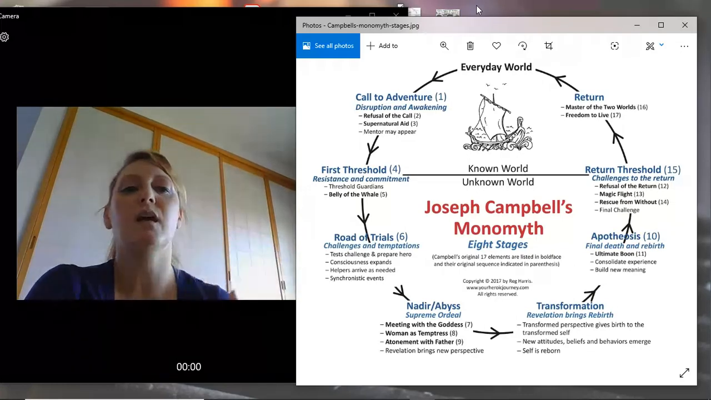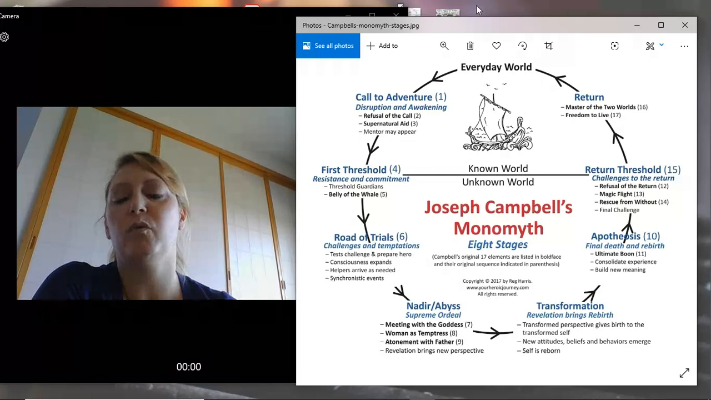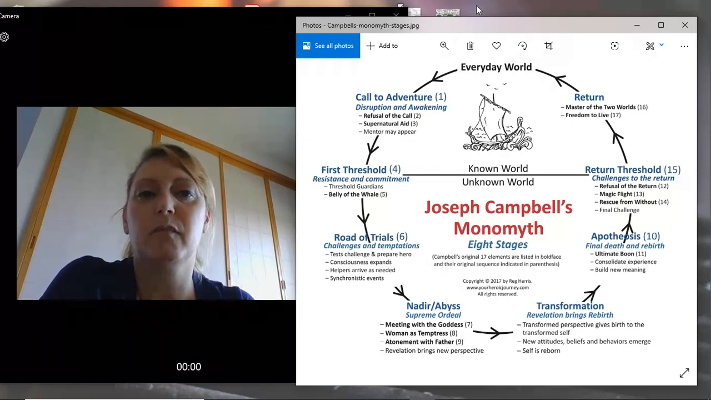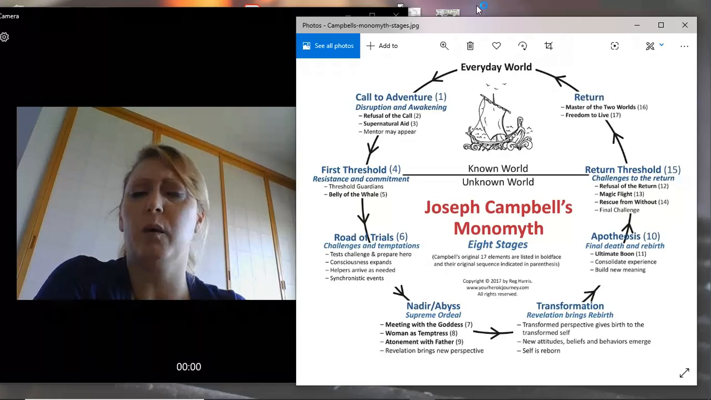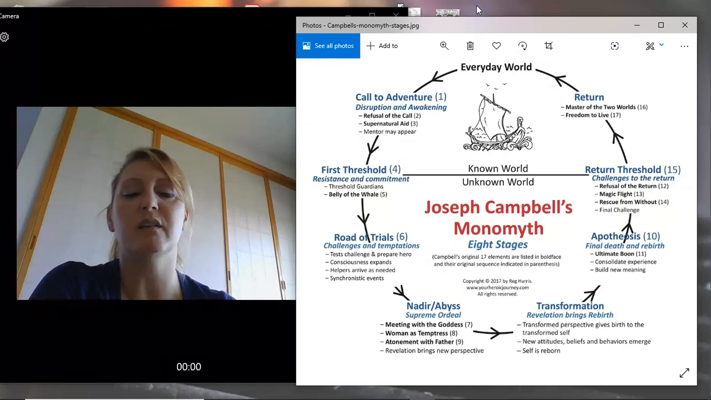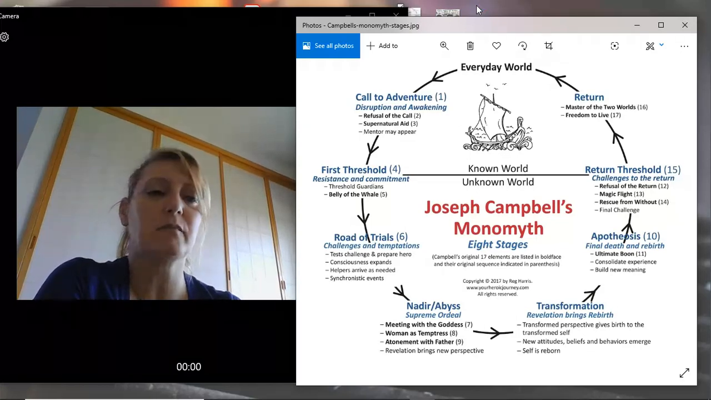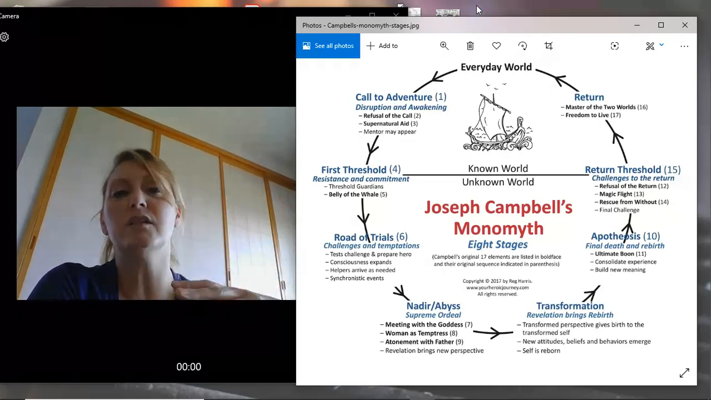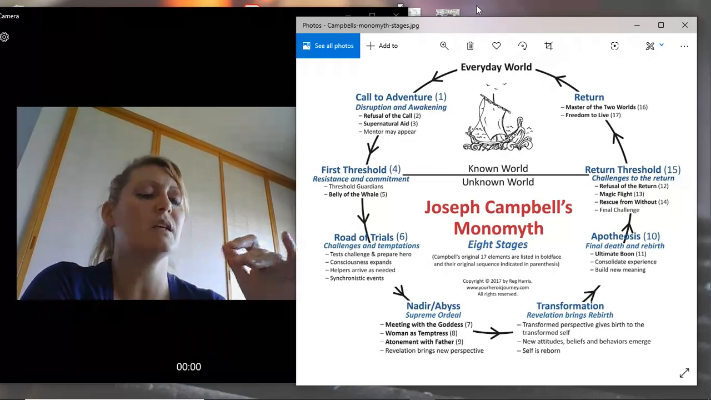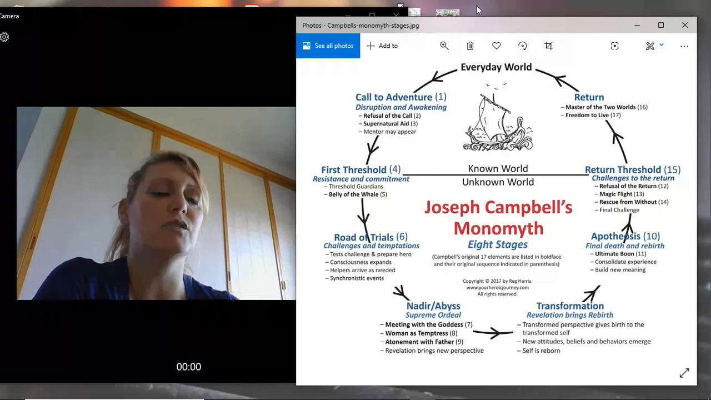So Joseph Campbell was the one who wrote all of this down, and he was the first to kind of teach it or pick it apart this way. So that's why we call it Joseph Campbell's monomyth. There's 8 stages, but there's 17 elements in it. So it starts out, and this chart's a little confusing because it goes counterclockwise instead of clockwise, and I think that's the main reason I don't like this chart.